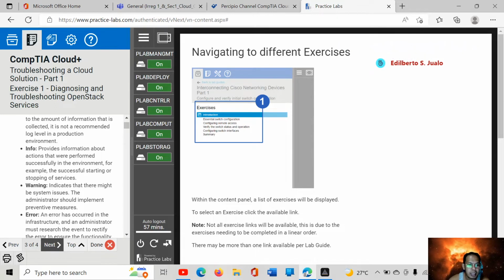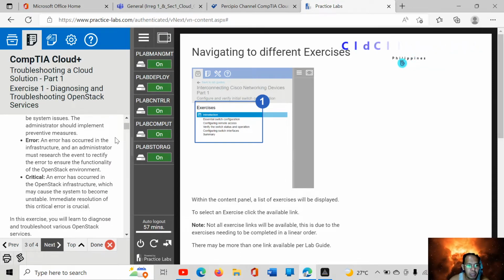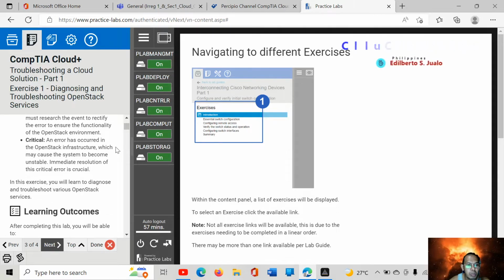Warning indicates that there might be system issues. The administrator should implement preventive measures. Error. An error has occurred in the infrastructure, and an administrator must research the event to rectify the error to ensure the functionality of the OpenStack environment. Critical. An error has occurred in the OpenStack infrastructure which may cause the system to become unstable. Immediate resolution of this critical error is crucial.